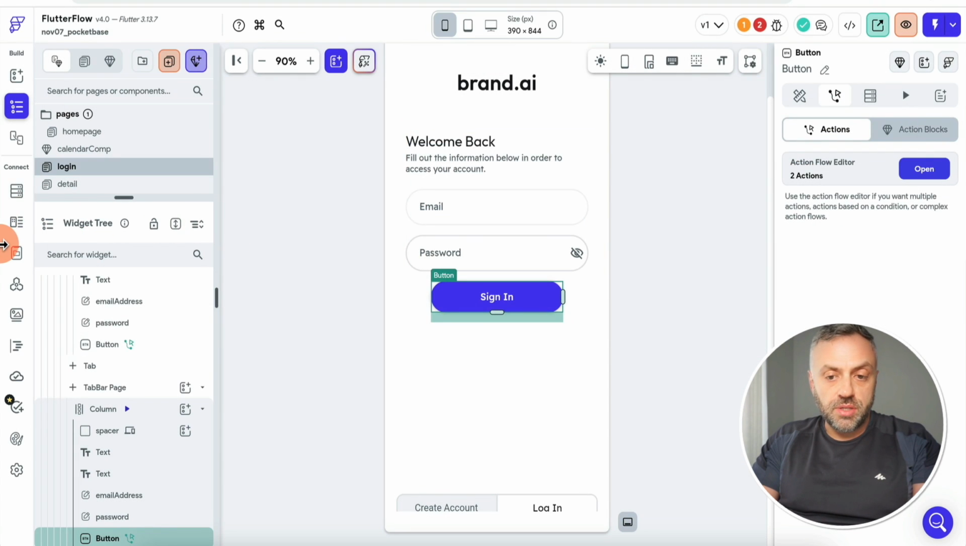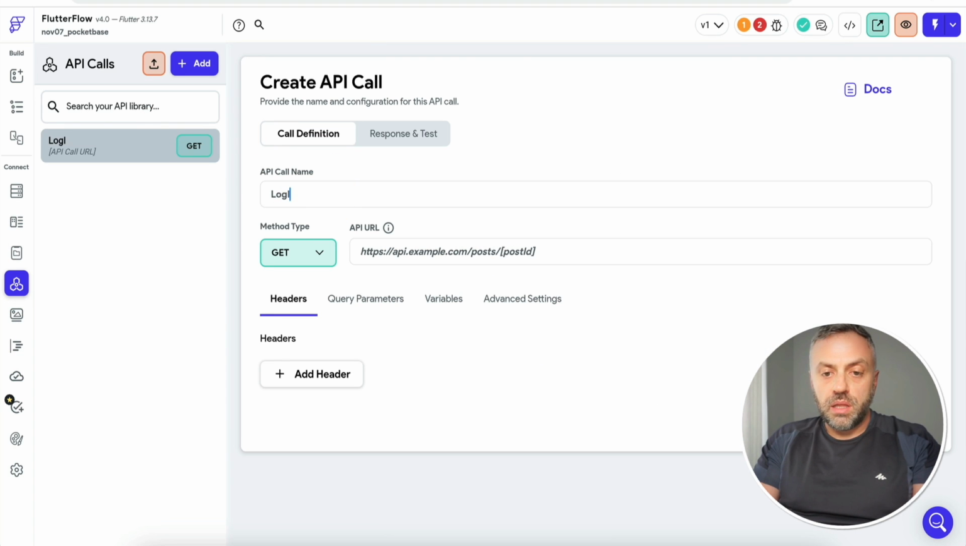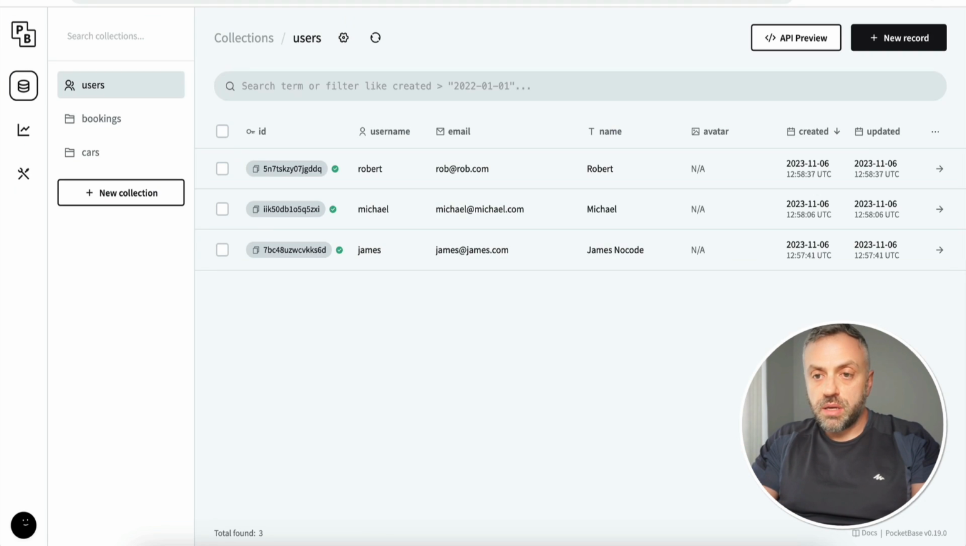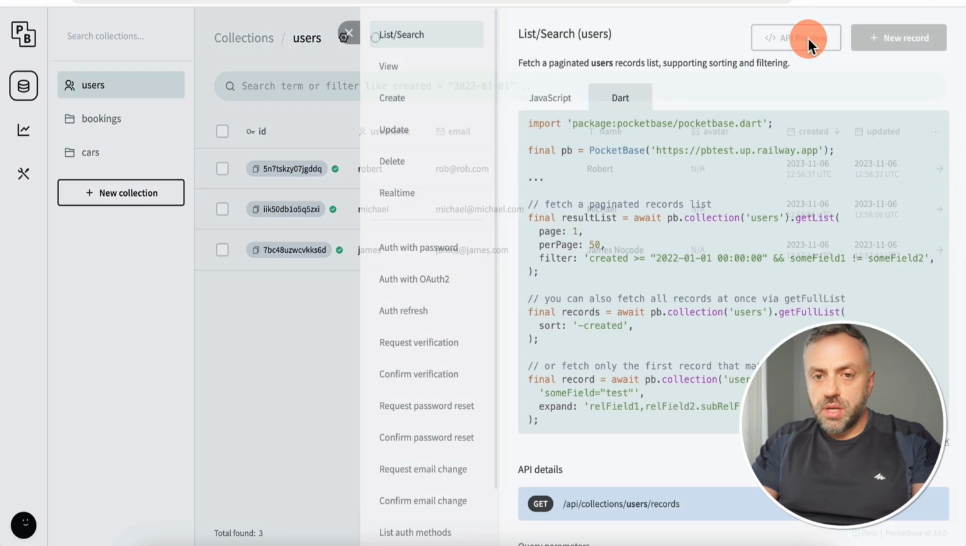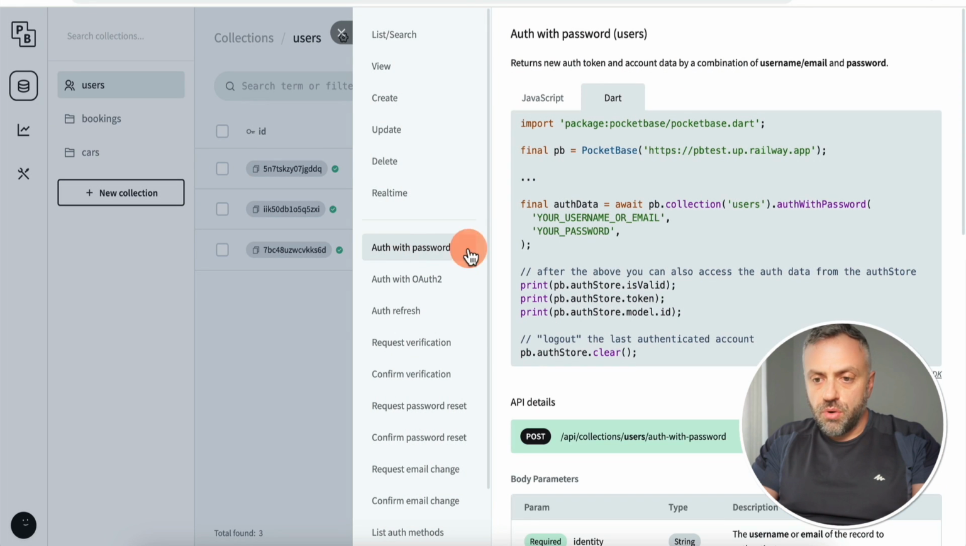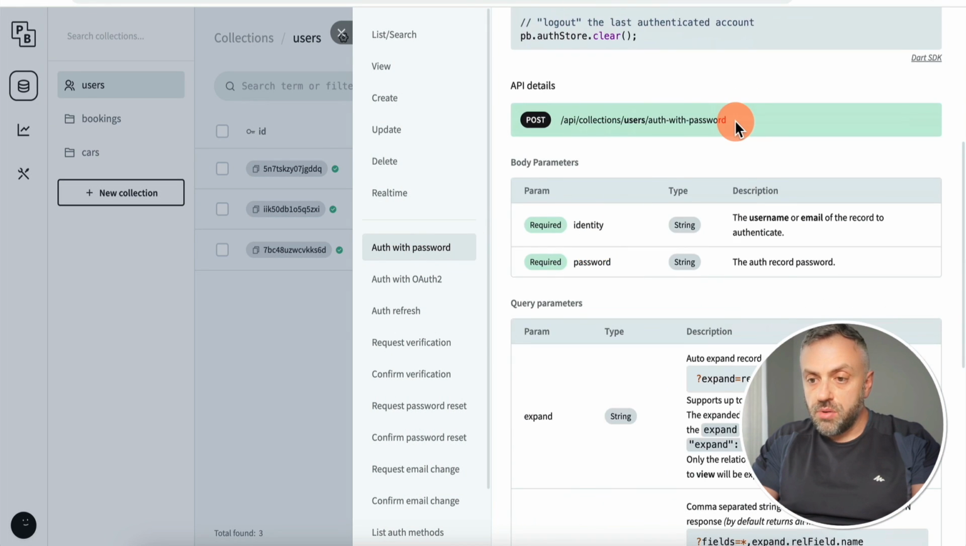Okay, so first let's go ahead and define our API here. The API call is going to be login, and what we're going to do is log them in using their provided username and password, or email and password. And once we log them in, we're going to get this authentication token. So let's come back here and click on users, API preview, and you want to do auth with password, right? You want to scroll down, and this is what you want to do.